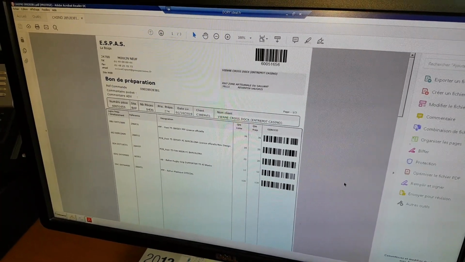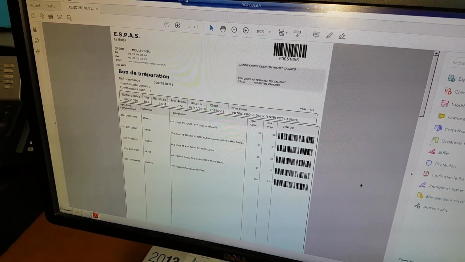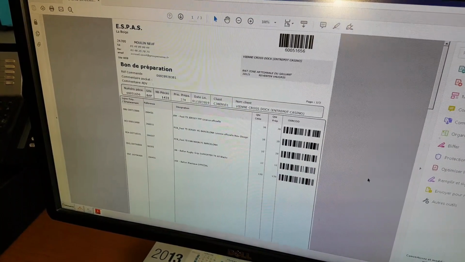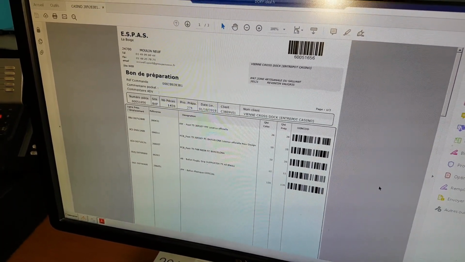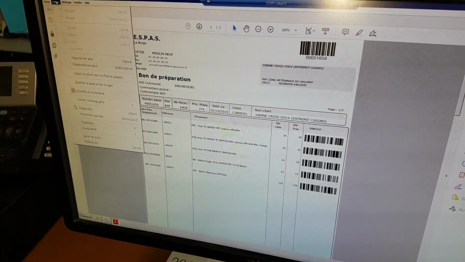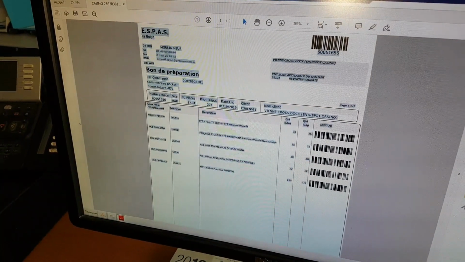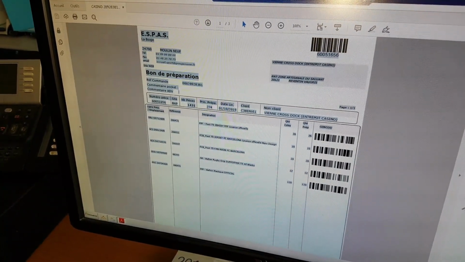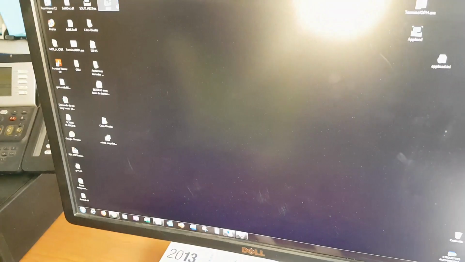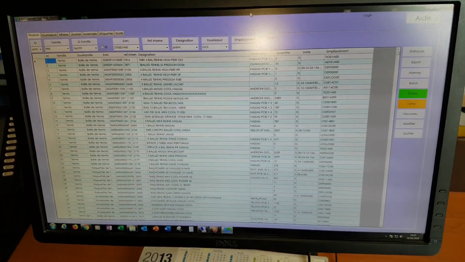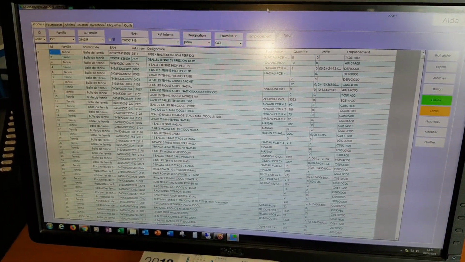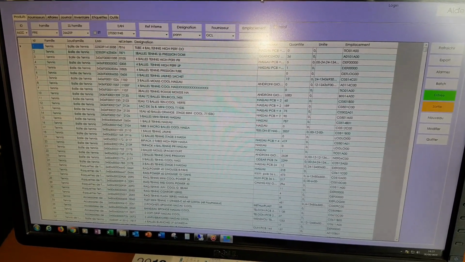Another very interesting feature is that you can, from the document you receive from your customer, in this case the company is called ESPS, select the text in a PDF file with two clicks, and cutting the text, you can create all the documents you will need to make the delivery.